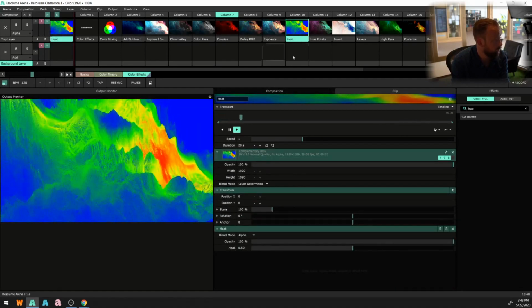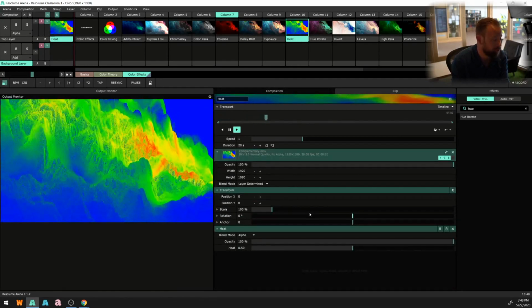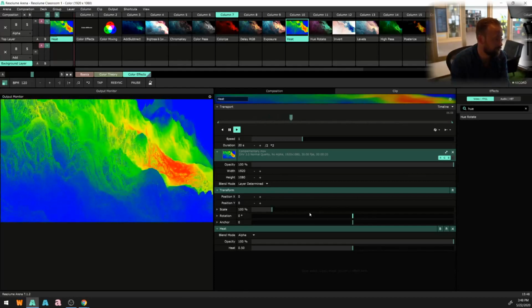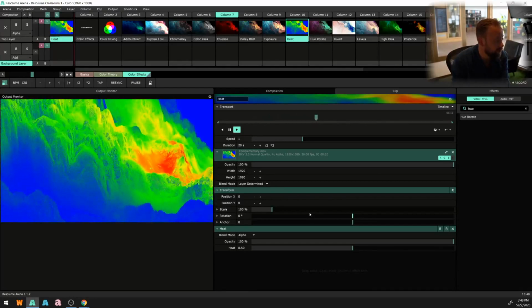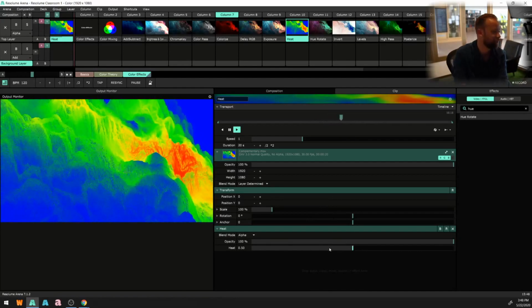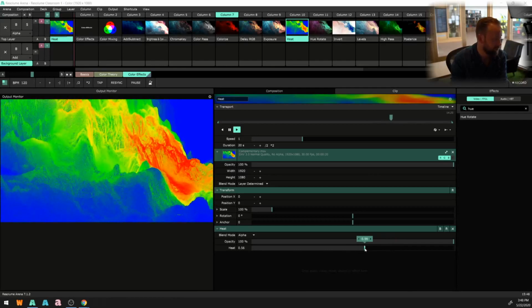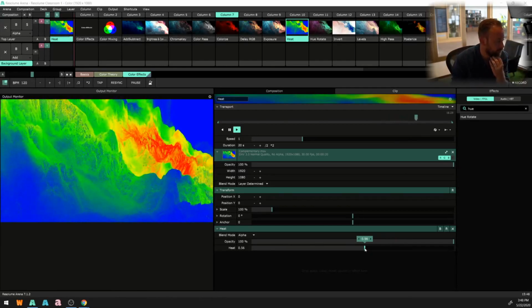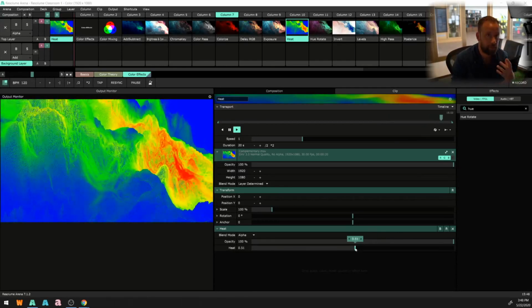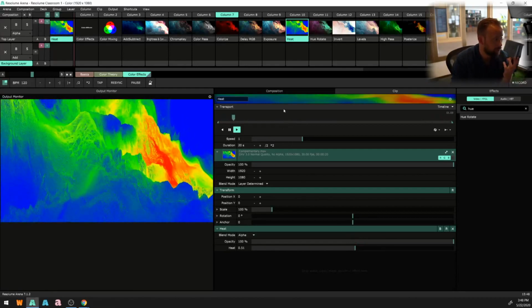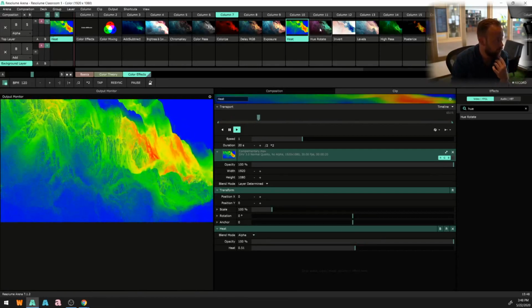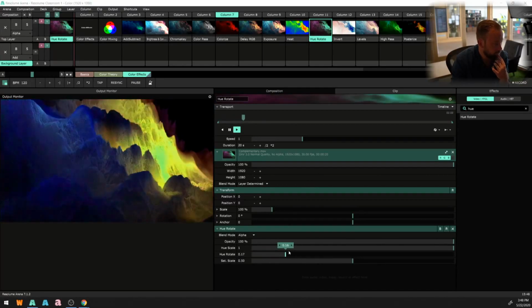We have the heat map. Really old school. I just heard from one of the developers here that this was the first effect he ever made in Resolume. So that was cool, a little bit of Resolume history. It takes the luminescence of the clip and turns it into a heat map, like a heat camera would do.